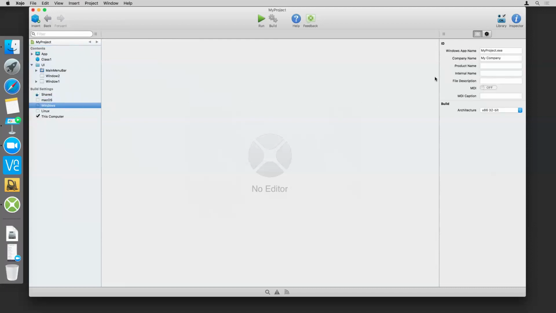Windows has a few similar settings here. The name, of course, and a few other things you can fill out that'll show up in info and property windows in the Explorer. And you do have the option to turn on MDI. I never recommend anyone do that, so just pretend I didn't even mention that was there.